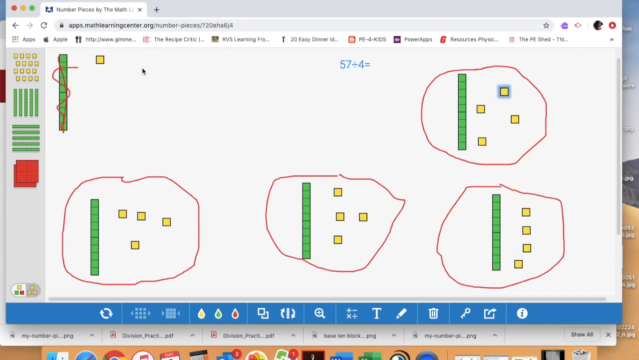Okay, and now you can see I have 1 left over. It can't go in any of the groups, otherwise there won't be equal groups. So 57 divided by 4 is 10, 11, 12, 13, 14. 14 are in each of these groups with 1 left over, or a remainder of 1.